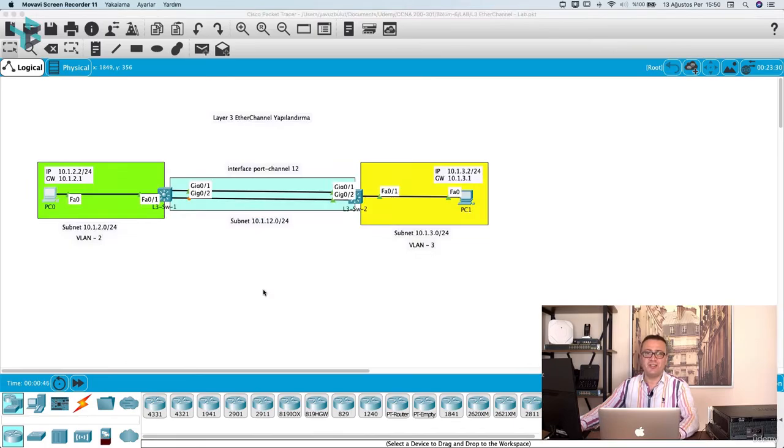Hello everyone, we will make the layer 3 Ether channel configuration together with you in this lesson. Now let's first look at our network diagram. In the green area we have VLAN 2, here we will use the 10.1.2.0 subnet. In the yellow area we have VLAN 3, here we will use the 10.1.3.0 subnet.